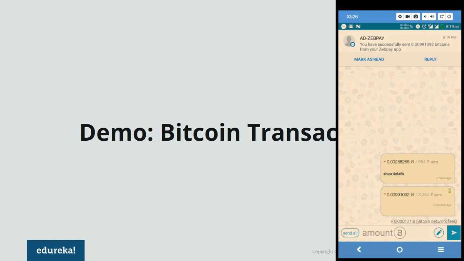I've also got a mail notification that ZebPay has sent my bitcoins to my Bitcoin wallet. Now let me show you what my Bitcoin.